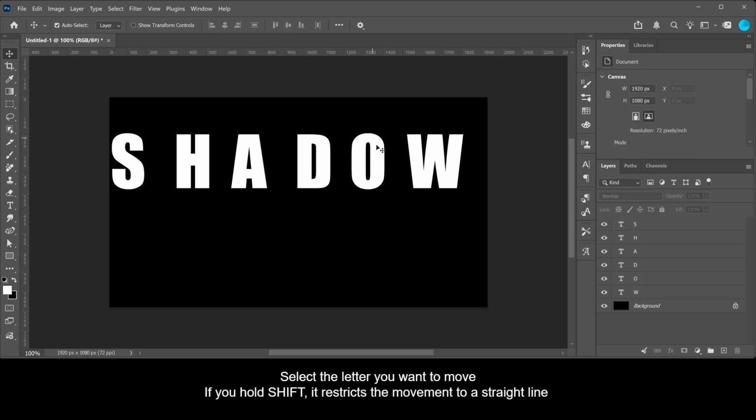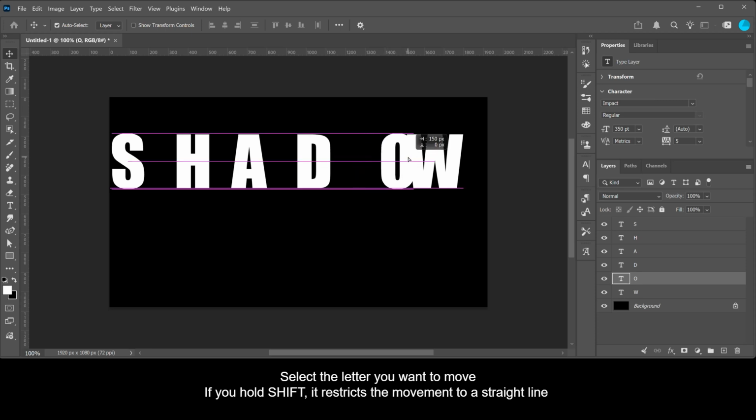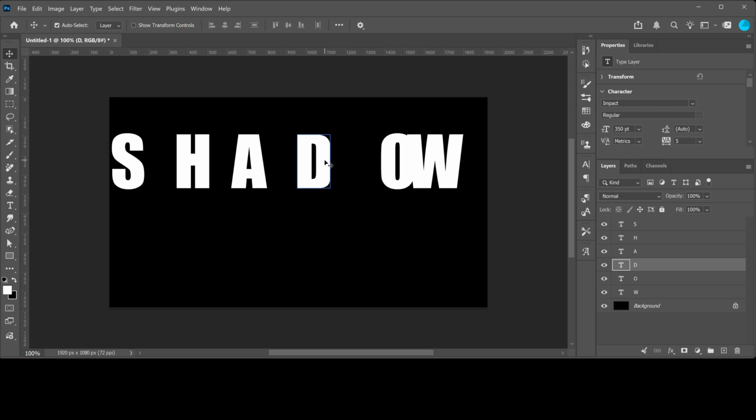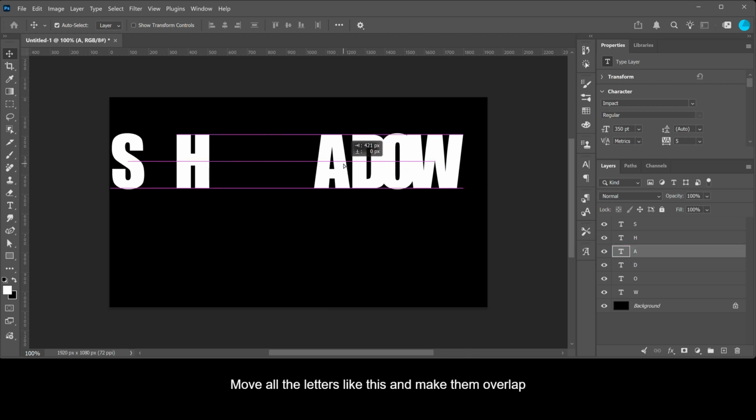Select the letter you want to move. If you hold Shift, it restricts the movement to a straight line. Move all the letters like this and make them overlap.